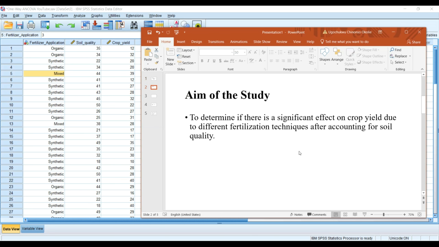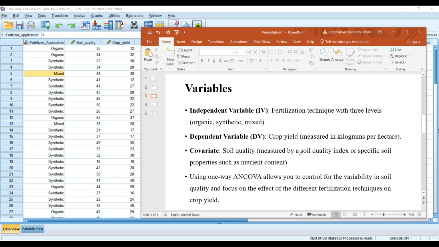The aim of this study is to determine if there is a significant effect on crop yield due to different fertilization techniques after controlling for soil quality. I have the following variables, just like I've explained before. The independent variable here is the fertilization technique with three levels: organic, synthetic, and mixed. The dependent variable is the crop yield. Here I measured it in kilograms per hectare, or you can use any other parameter to measure the crop yield.